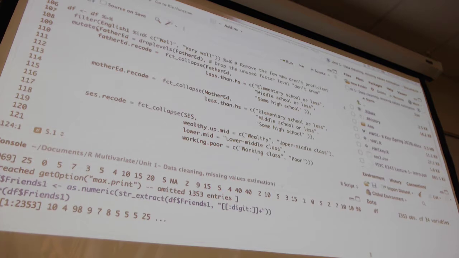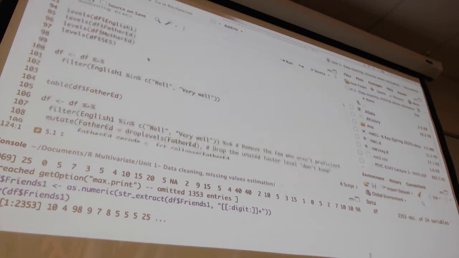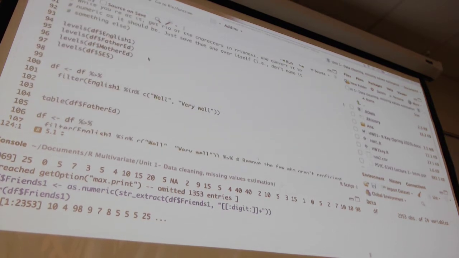For those of you who raised your hand and said you weren't where we are yet, have we figured it out? I have a question. Whenever we change the English 1 variable to get rid of not well and not at all, are those supposed to disappear from the data frame?